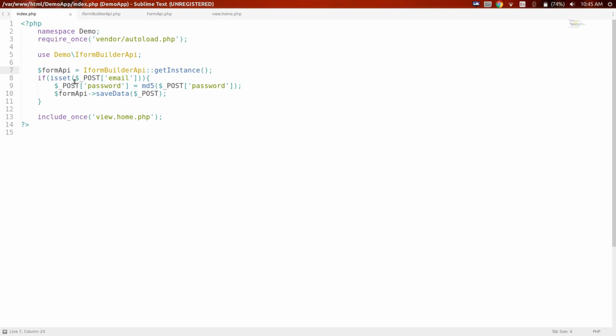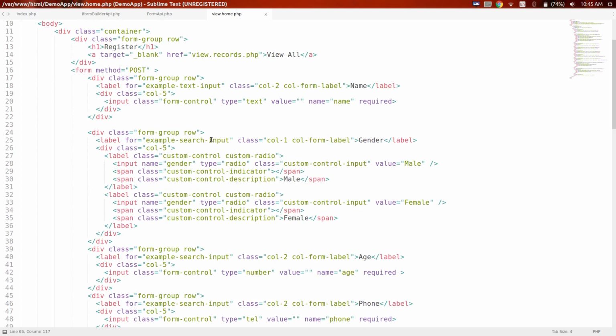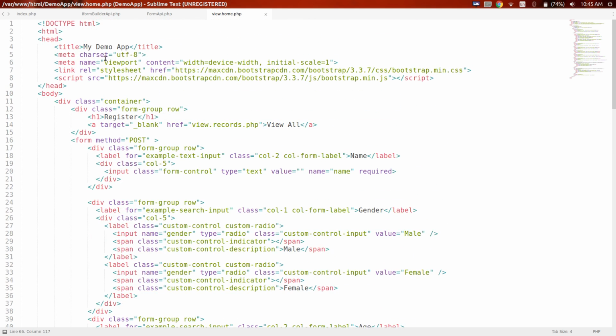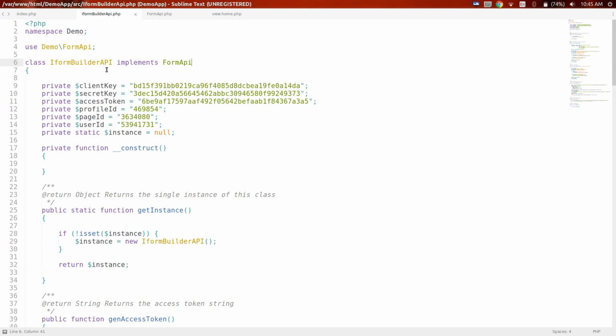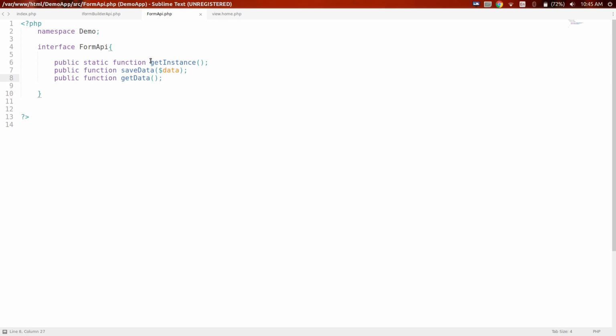So this is the index page that will load the form. This is the view. It contains all the HTML for the form, and I'm using Bootstrap framework. So once the user submits the form, it will use this instance of this class, and it will save the data. So let's see this class. The iFormBuilder API is our main class, which implements the form API interface, which has three methods: get instance, save data, and get data.